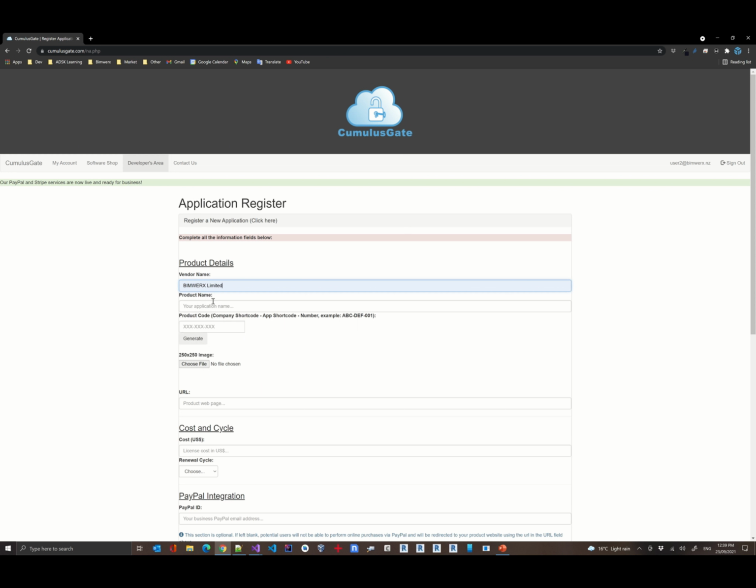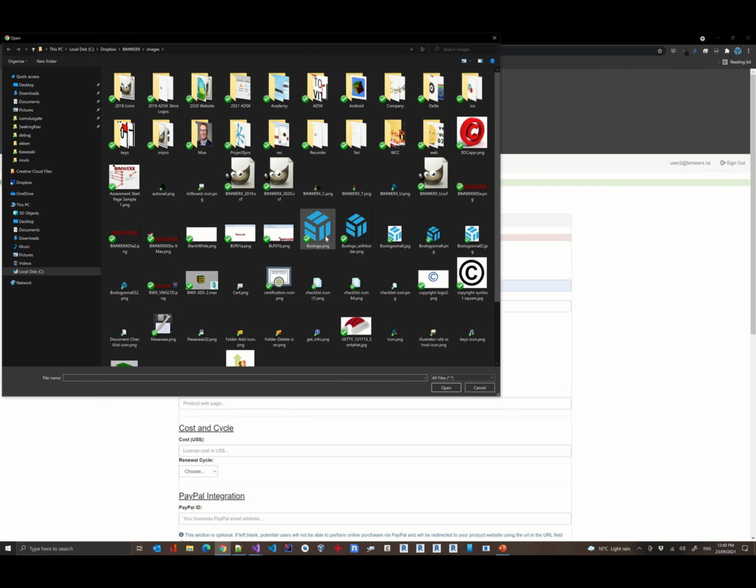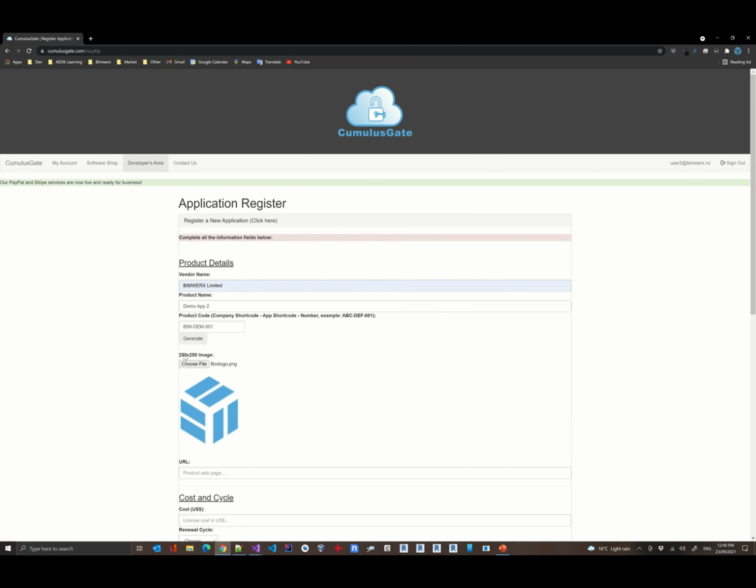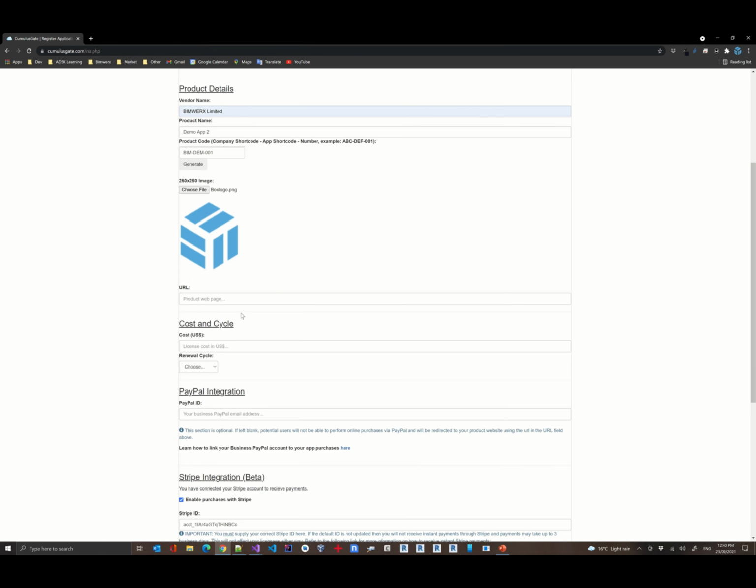First thing we do is we specify the company name or the vendor name, the application name, and we'll just call this one Demo App 2, for example. We need to create a unique ID that is associated with the app, and we'll use that later on to link back to the app through the .NET source code and the CumulusGate.NET libraries. We will specify a logo or an image, and take note that this should be around 250 by 250 pixels maximum, right?